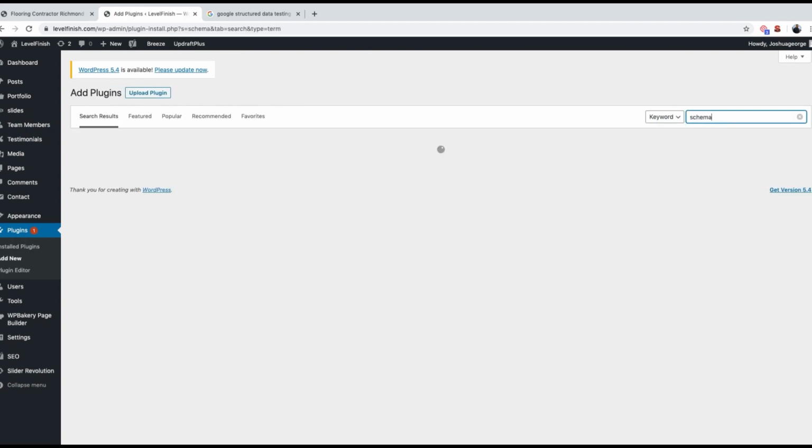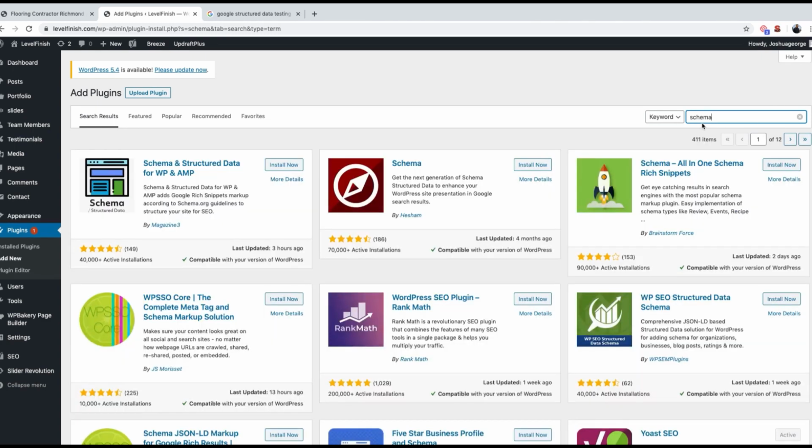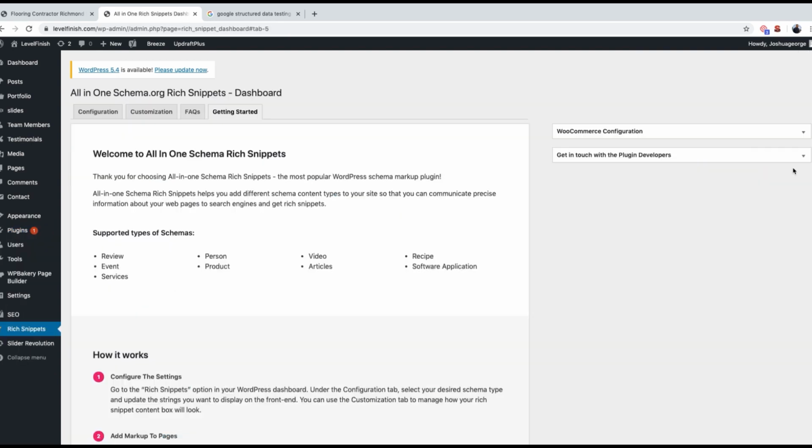So once you're on the plugin page, simply search for schema. And then this is the plugin you want, Schema All-in-One Schema Rich Snippets. And it's by a company called Brainstorm Force. So let's install this plugin now. And then click Activate. And just like that, we now have the plugin on our website.